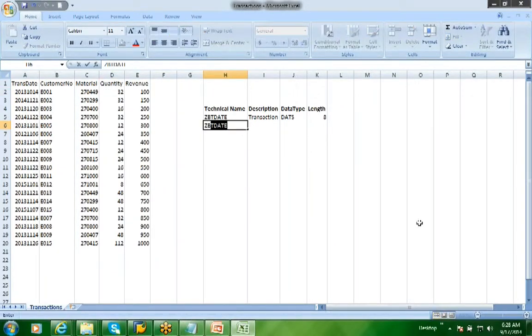So ZB QTY, quantity. Okay, so for these things, no need to give the data type and the length. I'll get back to you. Now ZB revenue. Okay, so here revenue. So I'm done with the definitions of my info objects.